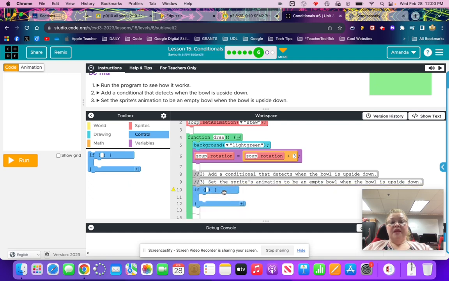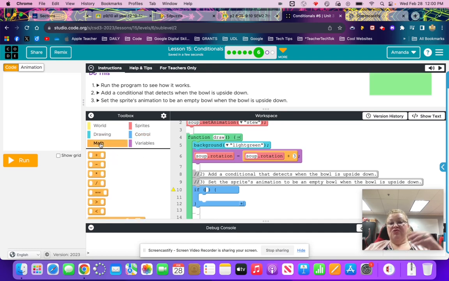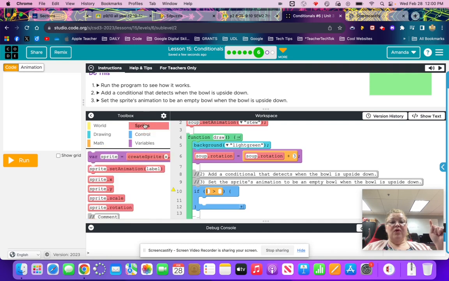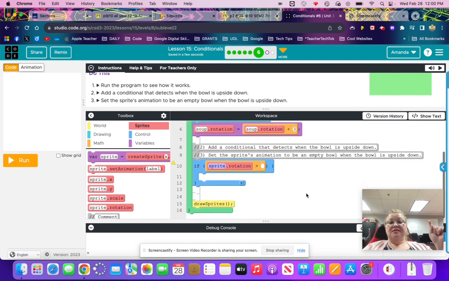Drag it over. We know that rotation is what's changing. I can see that in line 6. I need to know once the rotation is greater than a certain number. I don't know that number yet, but I do know that it needs to be greater than because rotation is increasing. And how do I know that? Because right here it says +3. It means rotation is getting bigger. So if sprite rotation, because that's what's changing, is greater than, I don't know, let's pick a number. Let's say 100. We might change this, okay?